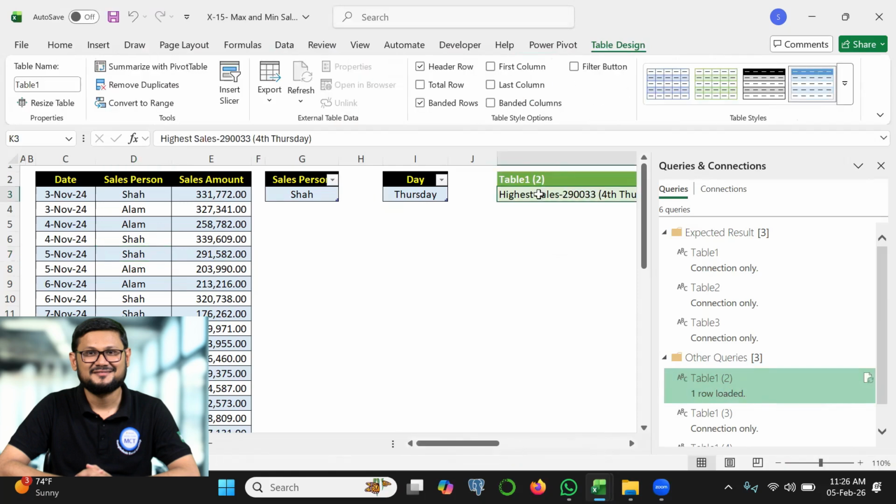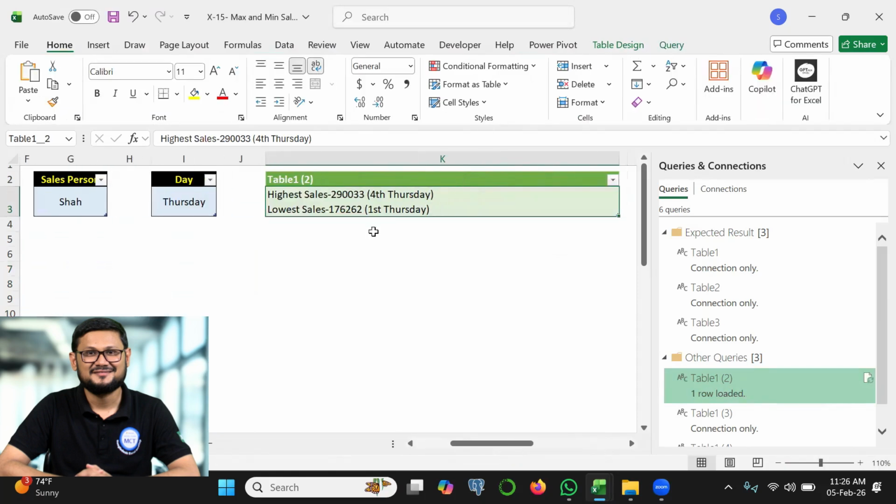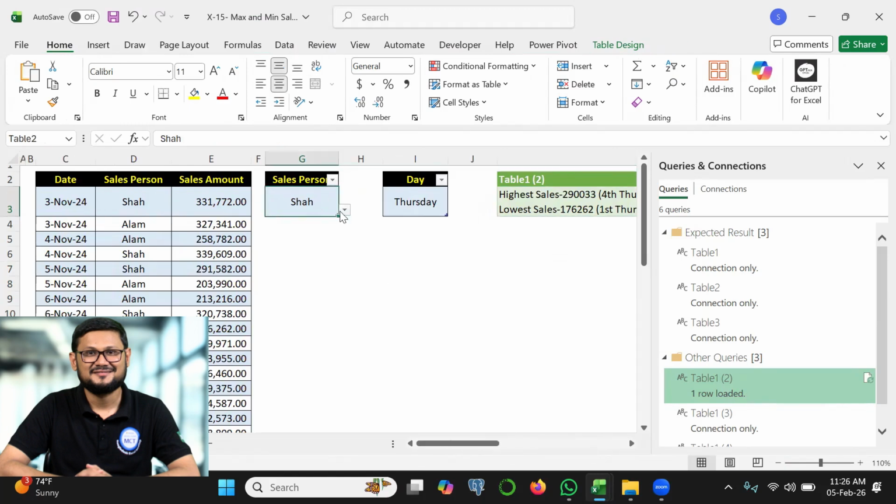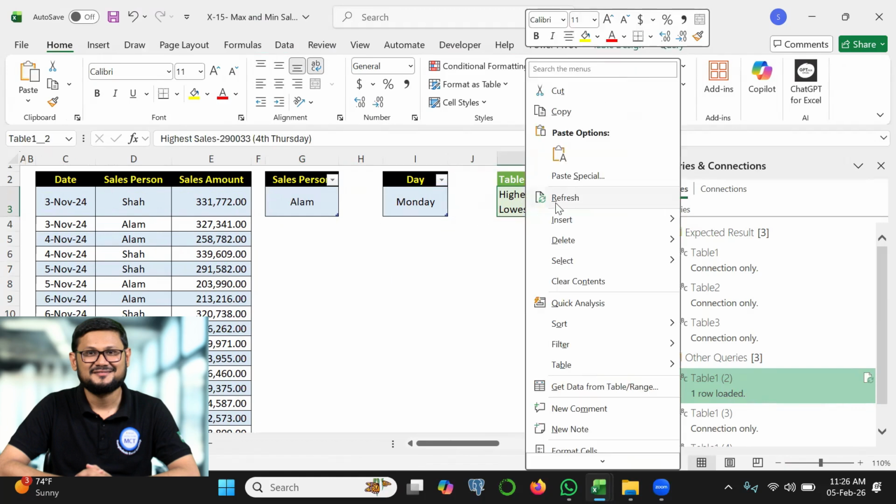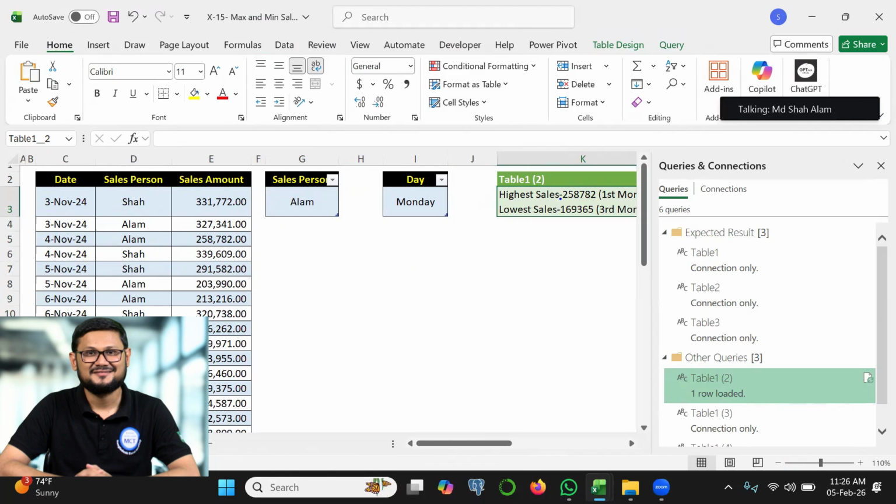I will apply wrap text. I will apply wrap text here. Now I will change the value. I will select the day name. I will select Monday. If I right click and select refresh, you can see the value has changed.